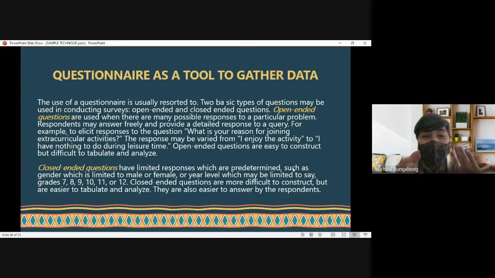Okay? So, for example, the question, what is your reason for joining extracurricular activities? Of course, you are not controlling them, but you are giving them a freedom to answer that particular question. It can be, I enjoy the activity, or I have nothing to do during leisure time. Maganyan yung possible na sagot yan, class. And secondly, open-ended questions, class, are easy to construct but difficult to analyze. Just like what I said, because it was not organized as closed-ended questions are.